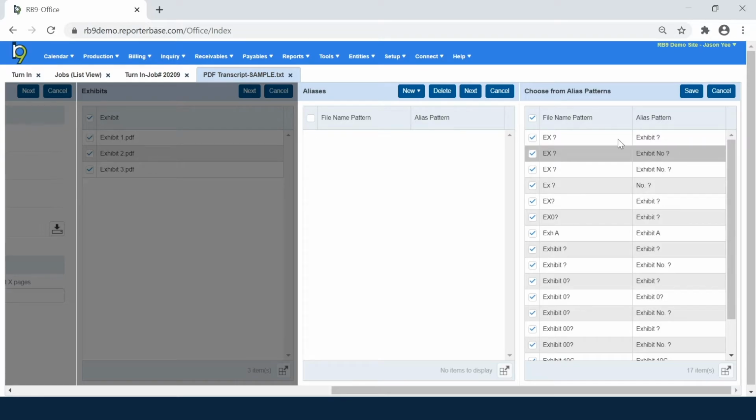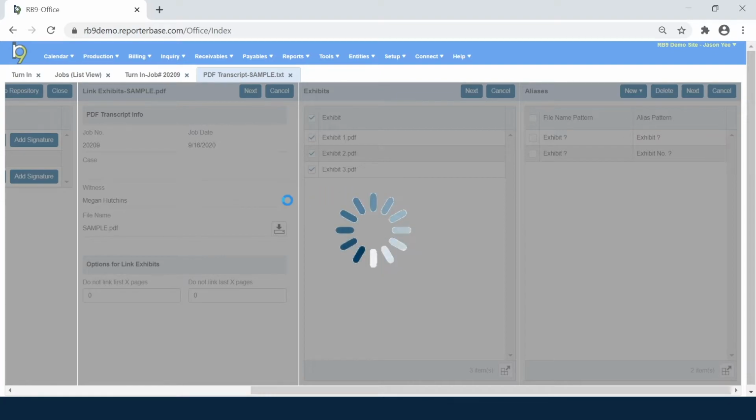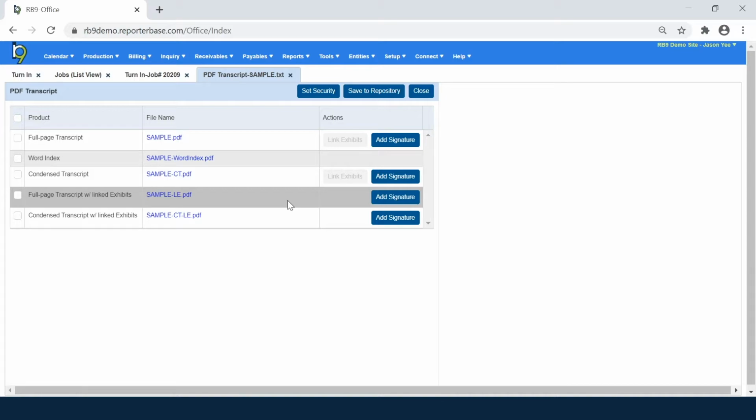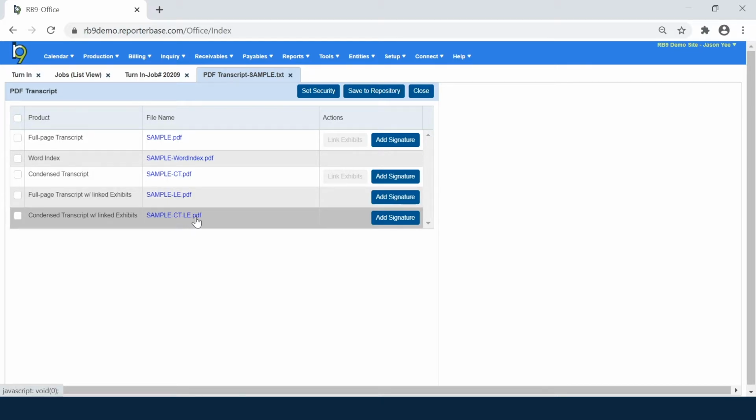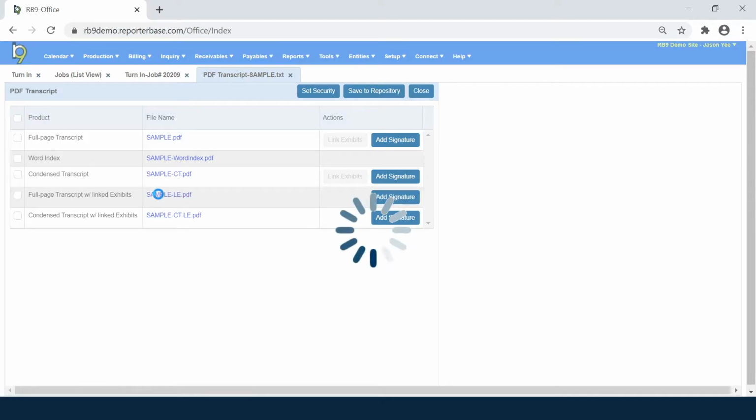This is where I have to choose my alias pattern. So let RB do the work. You have all your alias patterns already set up. All you got to do is click save. And RB will look through the transcript to see if any of those patterns occur, in which case, in my example, it found 2. So then all I got to do is click next. And now it's actually linking the exhibits to the PDF. And it's done. So this is your LE version, link exhibits, and this is your LE version there too. So again, very similar to what you're already used to. Let's look at this one real quick.